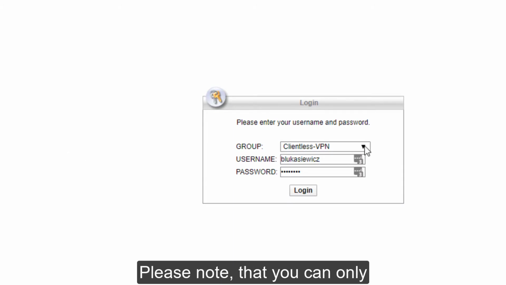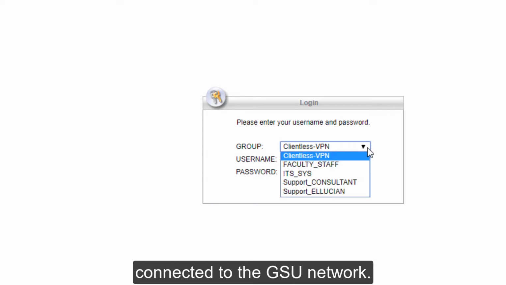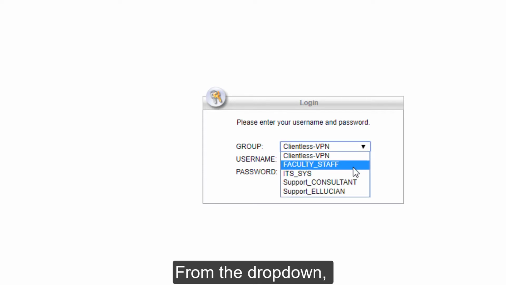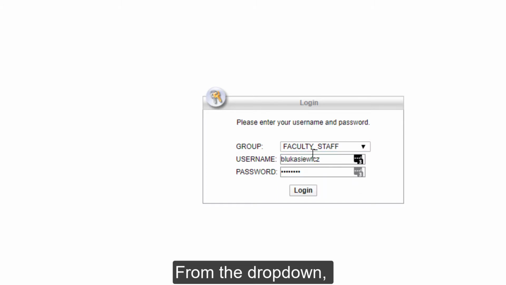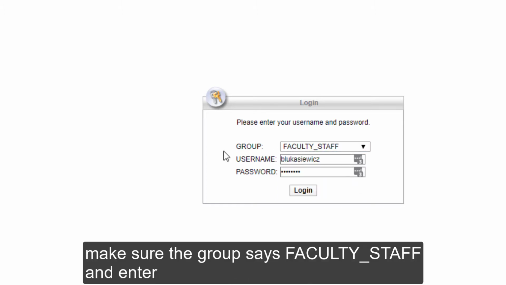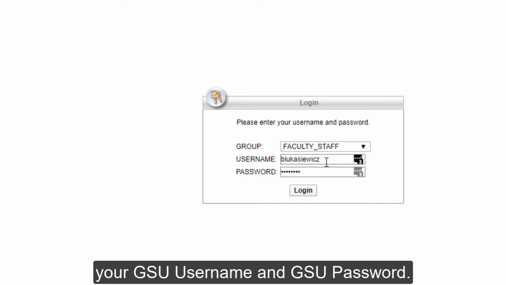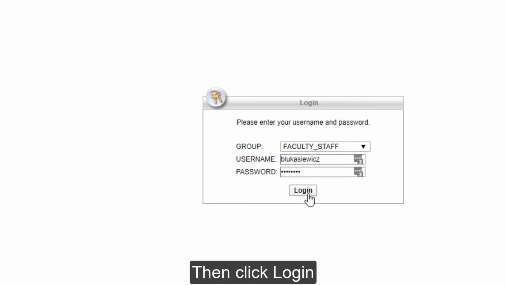Please note that you can only download the GSU VPN when not connected to the GSU network. From the drop-down, make sure the group says Faculty Staff and enter your GSU username and GSU password. Then click Login.